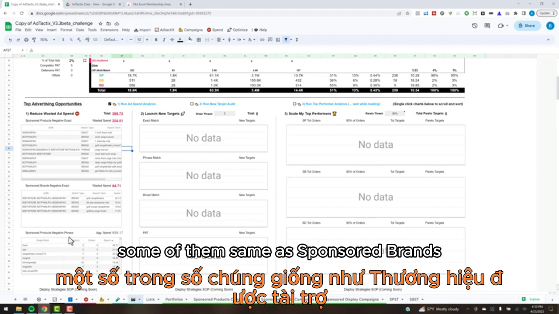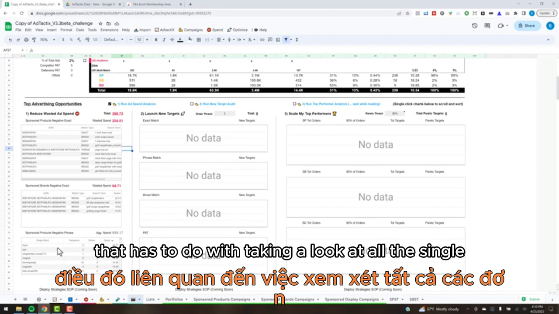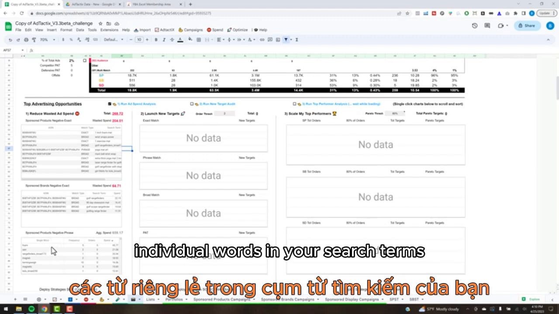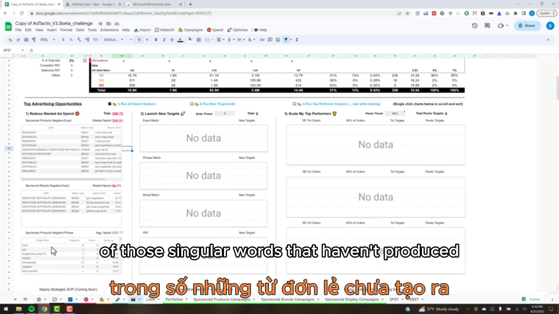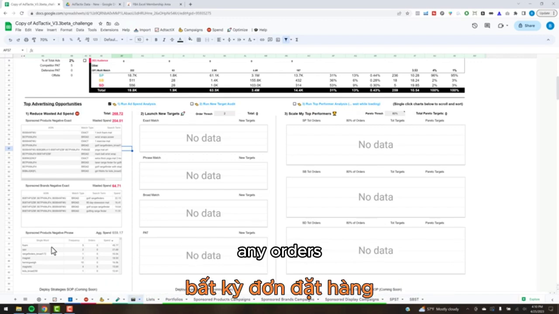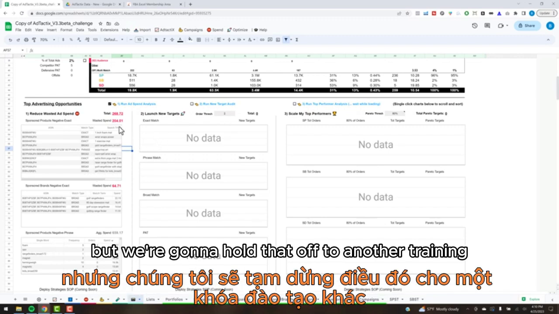Same with sponsored brands. This one down here is a little more advanced. I'm going to hold off on that, but that has to do with taking a look at all the single individual words in your search terms and then counting up the frequency of those singular words that haven't produced any orders and possibly negative phrasing some of those. But we're going to hold that off till another training.